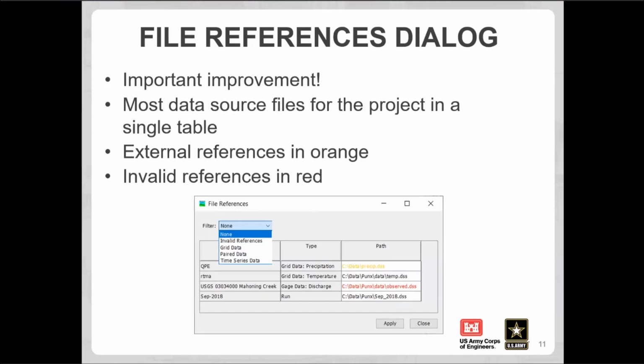And this is a great improvement because now it displays most of the data sources referenced in the project in a single table. And this is what this table looks like. You can see that some paths are highlighted orange. This is when a file referenced is external, which means it's outside of the project folder. And then if a link is broken or if the reference is invalid, the path would highlight red, which is good to know.